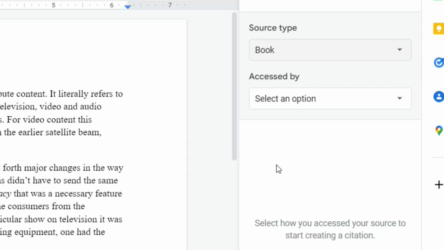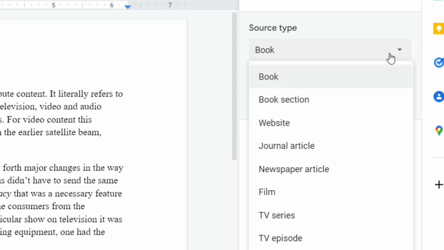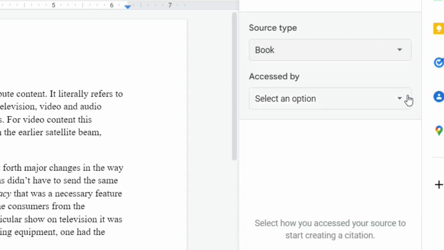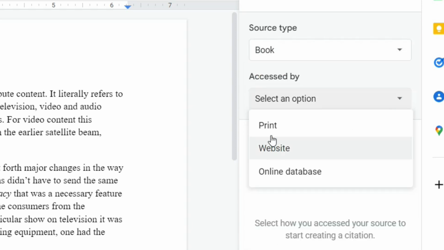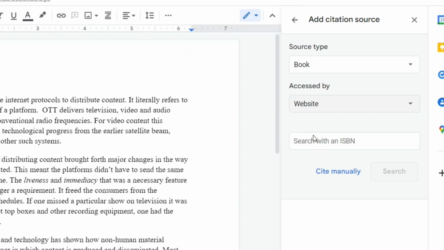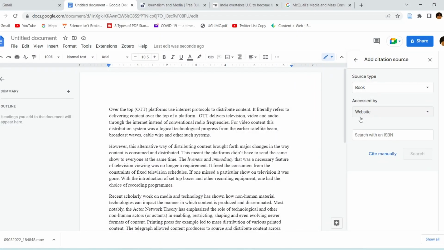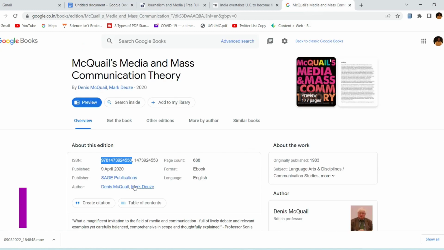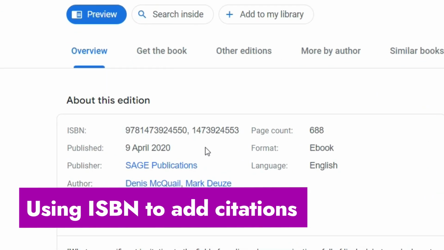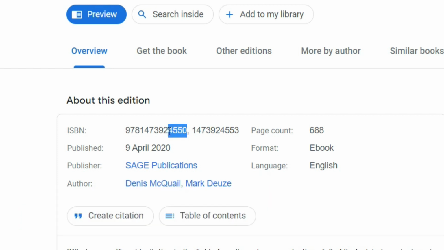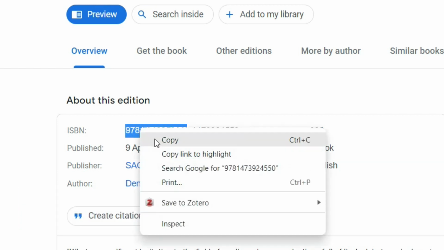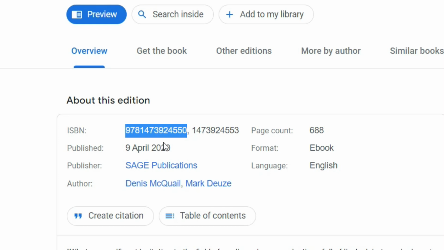So here, for example, if I have to choose a book, it provides me with three options, whether it's a print book, whether it's from a website or whether it's from an online database. Let's talk about a book which is there on a website. So this is the book and I have to just know its ISBN number. So this is the ISBN number of the book. I copy the ISBN, or if I have a physical copy I can use that as well.